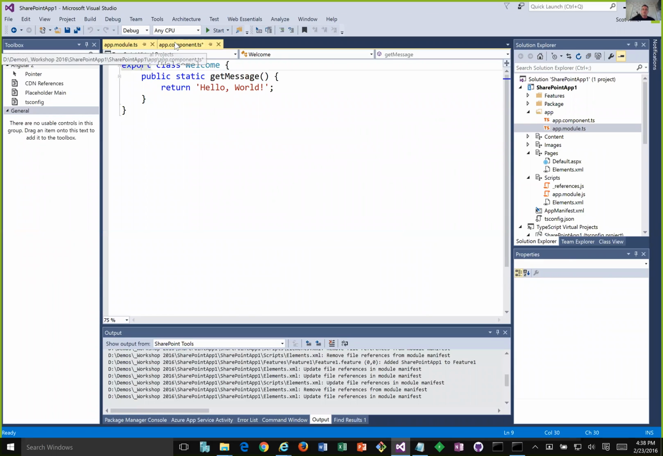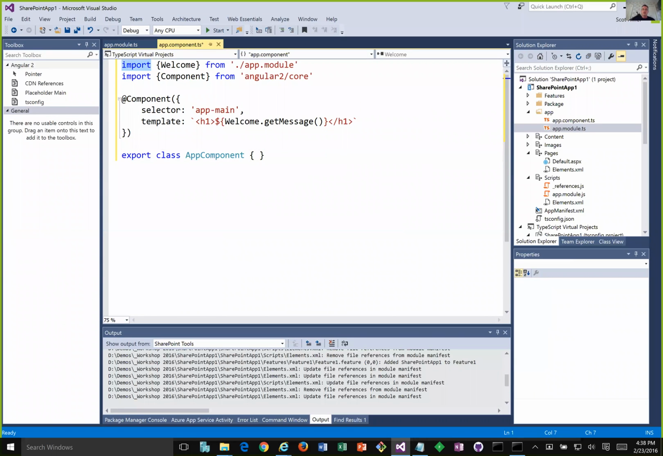And then you'll notice in my app component, I'm using the import keyword, just the same way that you might set a reference to something in C# and use a using statement to import a library into C#. That now becomes the model for JavaScript. You can create libraries and import them into other libraries to make use of them.